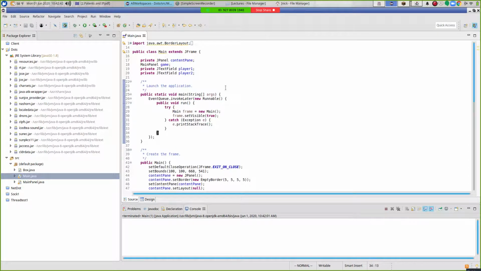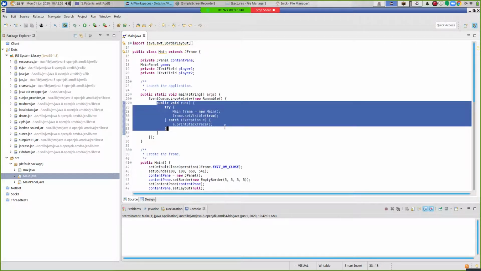So in my dots program, the main program, which was written for me when I made a JFrame, looked like this. And you can see there's a run method here. This is another way to create a thread, is to make what's called a runnable. Okay, cool. So Anna's going to post on Discord how to open a terminal in Eclipse.